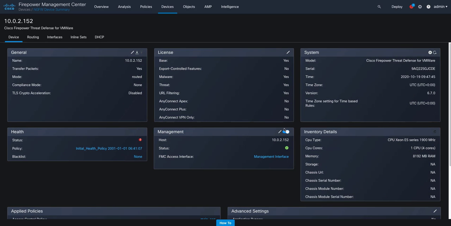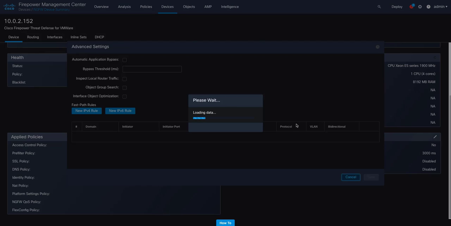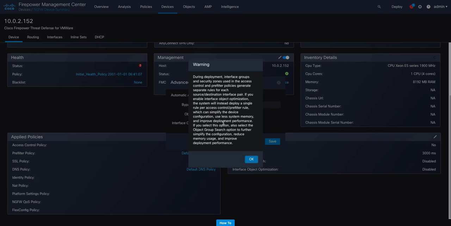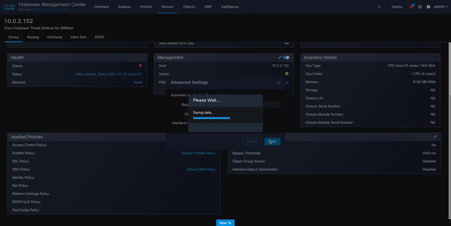Next, click on the Device tab and scroll down to the Advanced Settings box. Here you can see the Interface Object Optimization option, which is disabled by default. Click on the pencil icon to edit the advanced settings. Enable the checkbox for Interface Object Optimization and then read the warning message that appears. This message tells you about the advantages that the interface optimization brings, as well as recommending to also enable object group search to add further benefits. For the purpose of this video, I will just be enabling the interface object optimization.